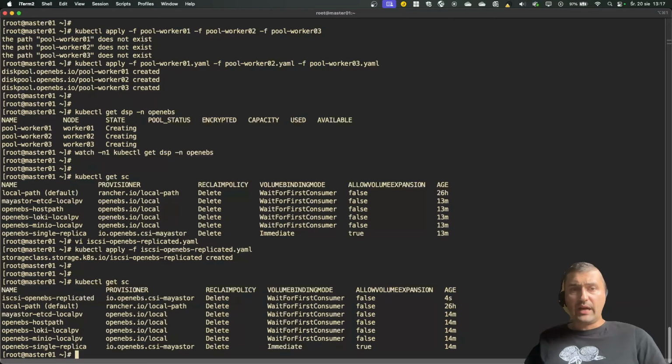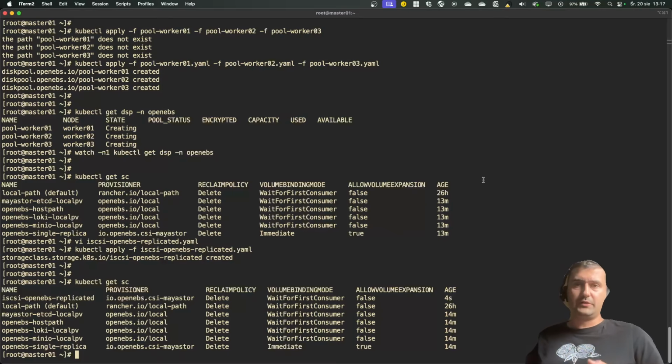So actually we are ready to deploy the test application. Now I want to use maybe the WordPress application through the Helm chart to deploy it and to see if my PVC would be bound with the dynamically created PV from my storage class iscsi-openebs-replicated. So what I wanted to see right now is my PV and PVC.